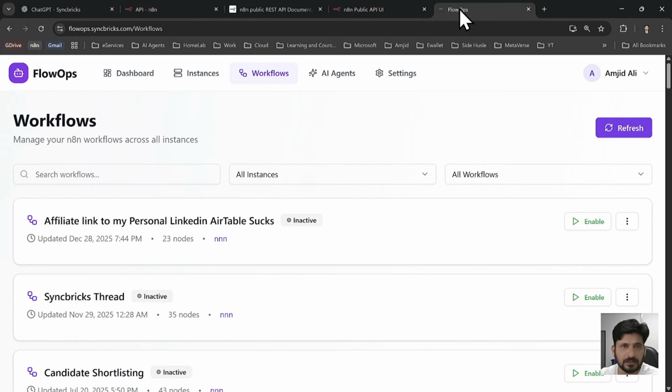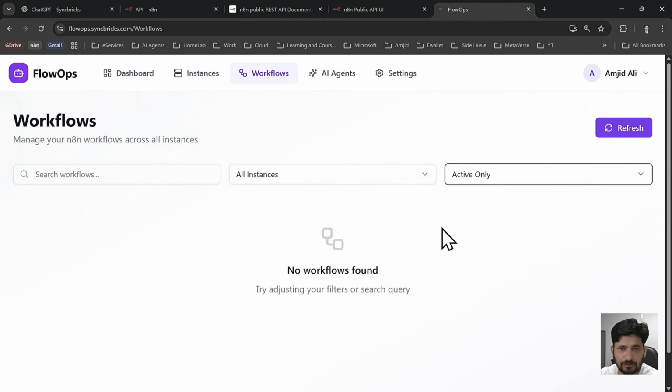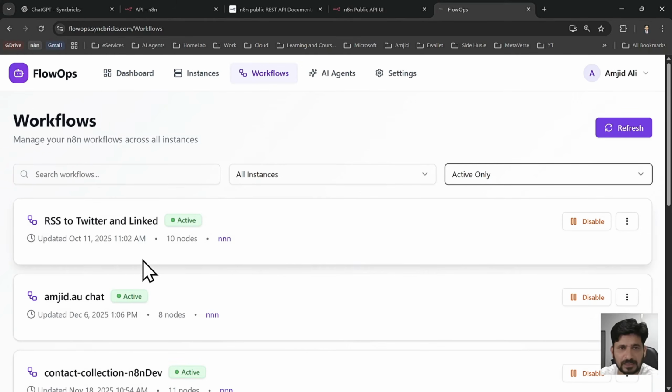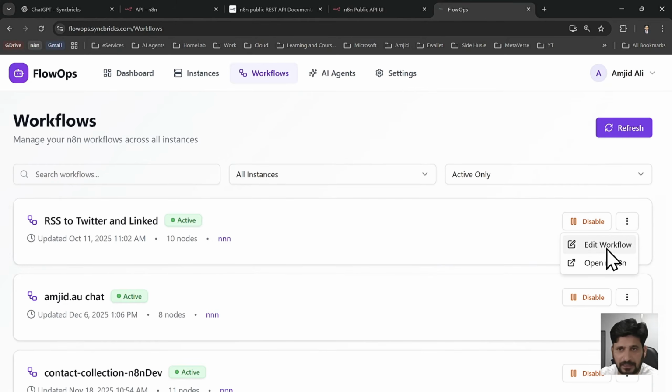Based on this, I have developed a complete FlowOps, helping me to connect various n8n automation platforms together. Not only one instance, I can have multiple instances of n8n and manage them from a single platform. You can see here, these are all my workflows which I can manage. Whatever active workflows are there, it is directly fetching them from my n8n instance. I can edit them directly here, or I can open in n8n to manage from there.